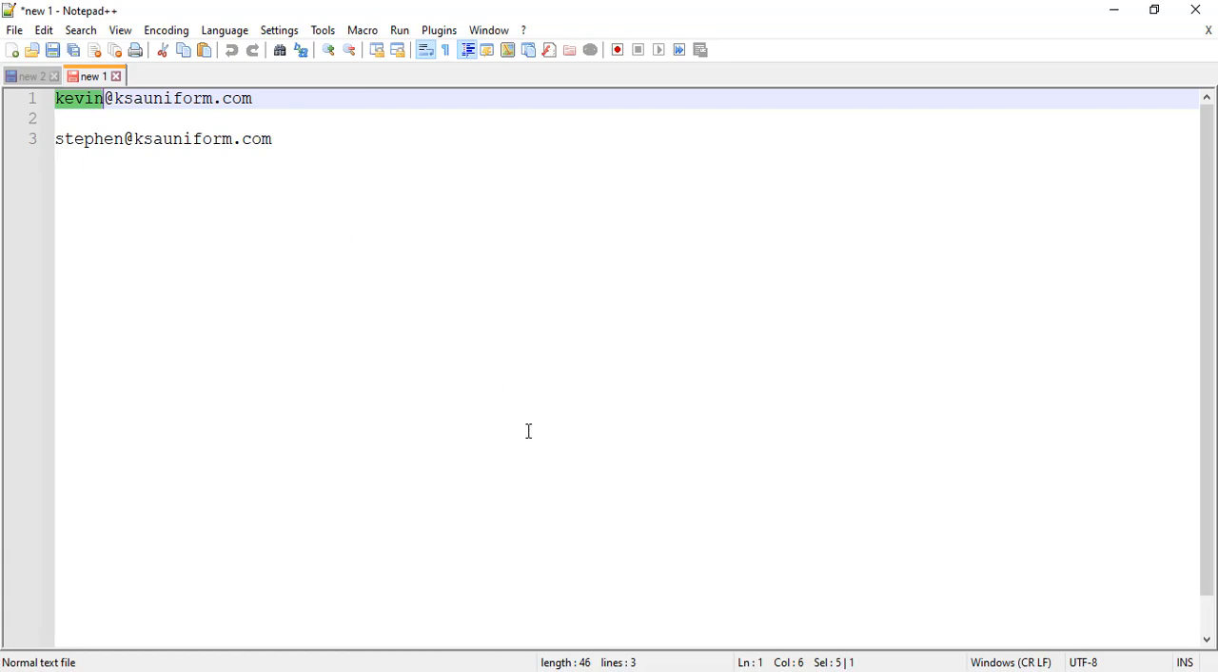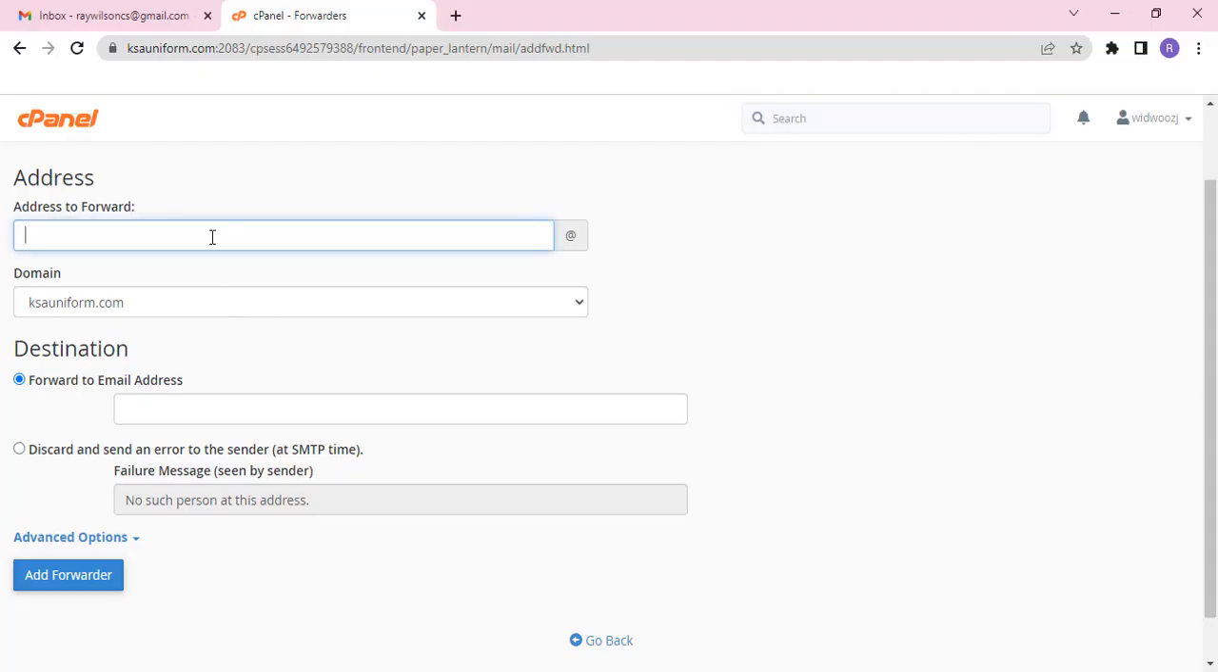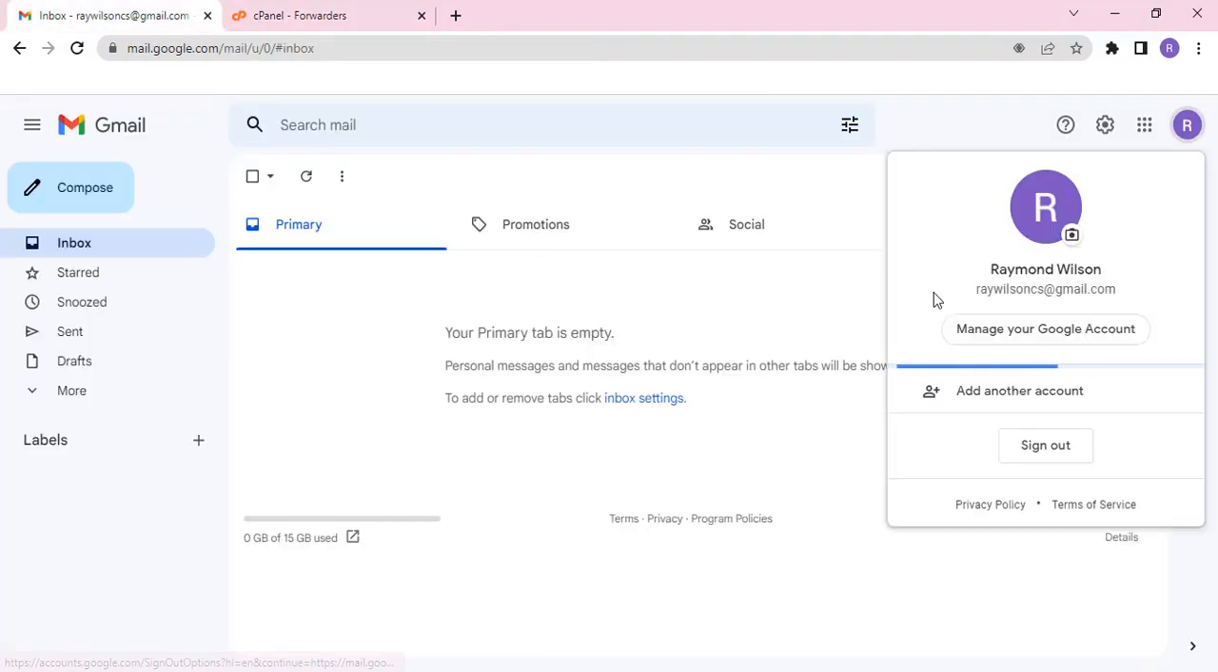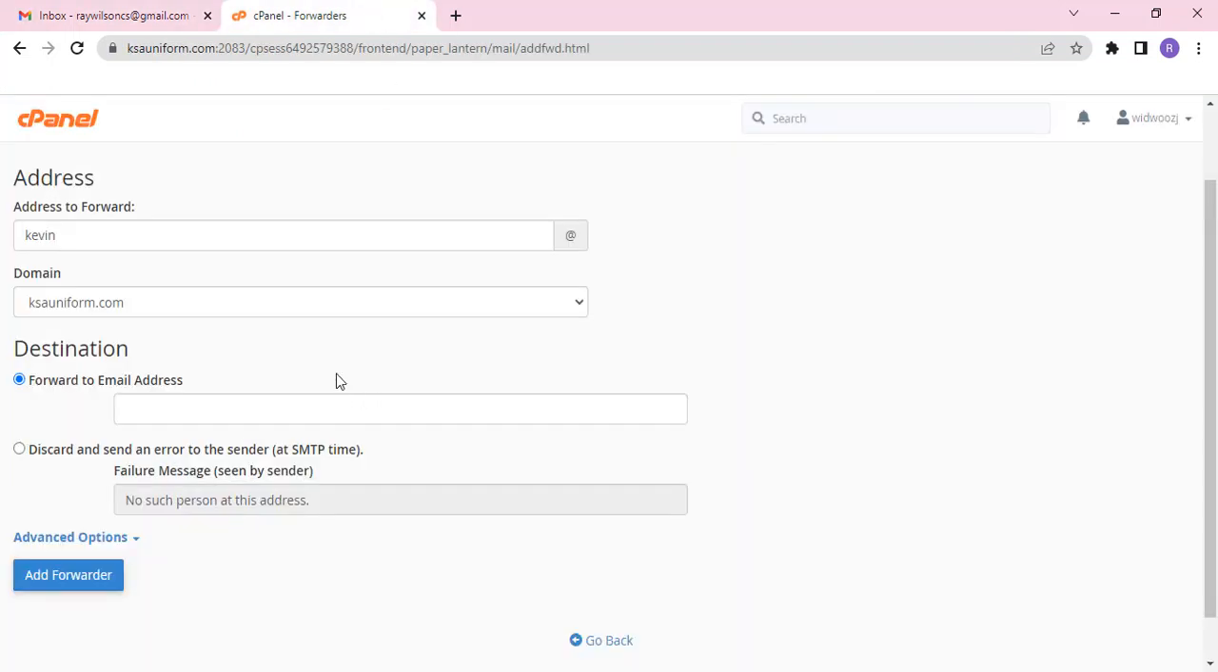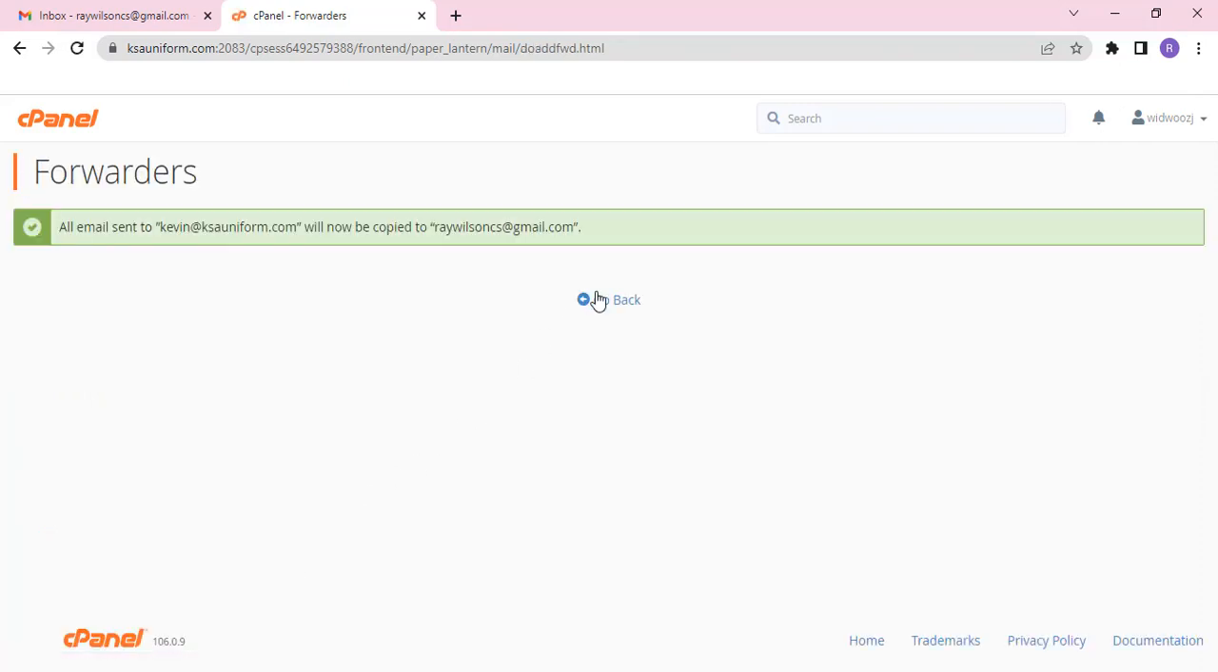Then I will only copy the prefix here, and here is the domain, and in forward to email address, where I want to forward the incoming mail, or where I want to get the incoming mail, that is my Gmail address, that is it. Okay, I am copying it and pasting it there. Now just click Add Forwarder.